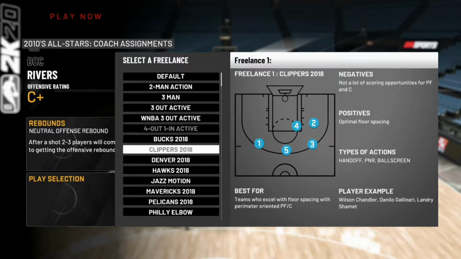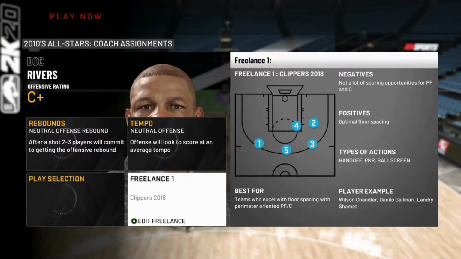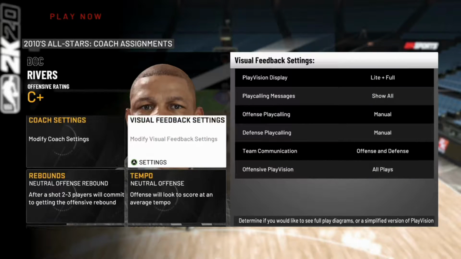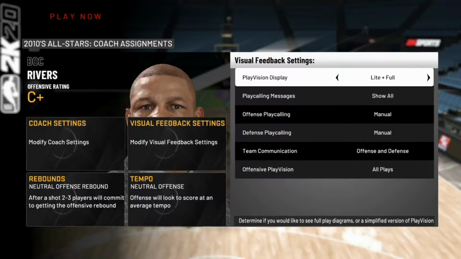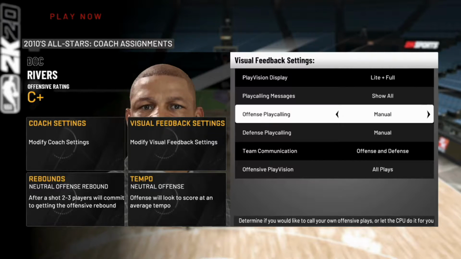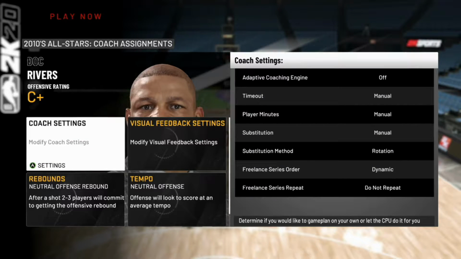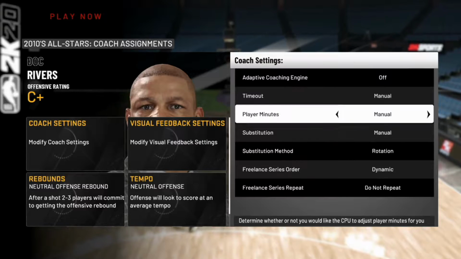So obviously go into the Freelance, assign Clippers 2018 to one of your slots. And then go ahead and go up into the visual feedback settings. Get your play vision display to light plus full, play call messages to show all, and offensive play vision to all plays. That way you see where the players are moving, where it's breaking down.